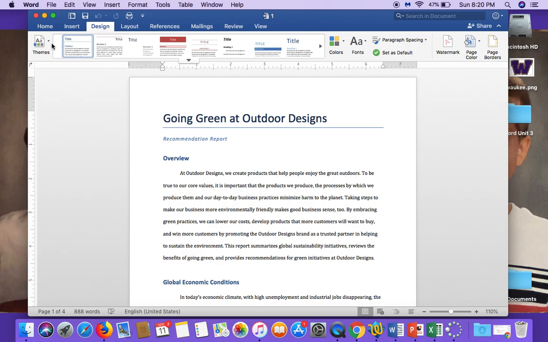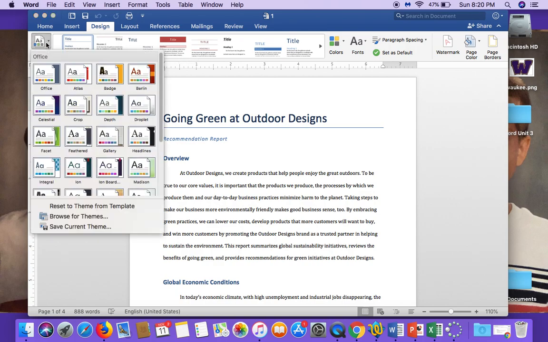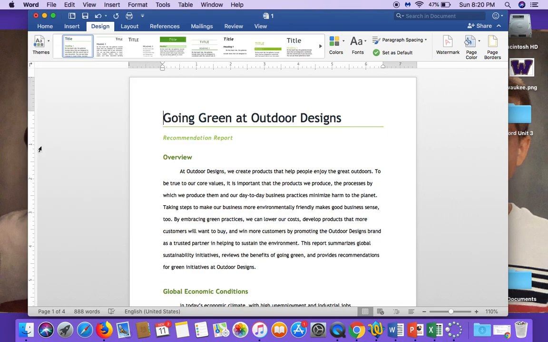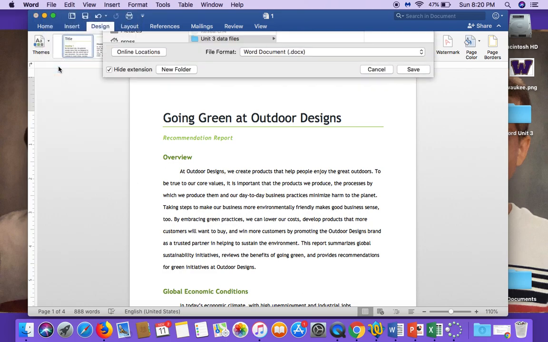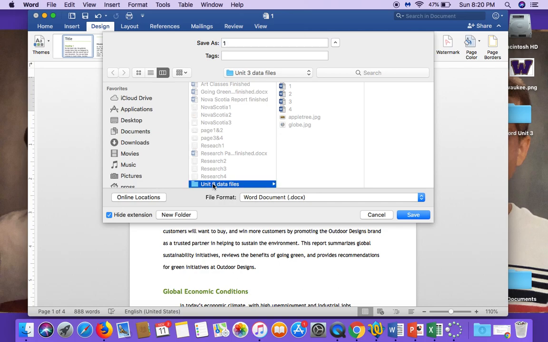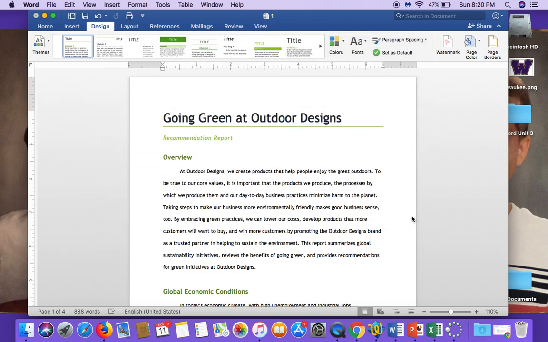Let's go with, on the design tab, the facet theme, if that's how you say it. We're going to go ahead and click on that. And first thing we got to do, file save as. Forgot to save it. Let's save back to our Unit 3 data files folder, and instead of 1, we are going to save this as Going Green Report. This report is all about making things greener, so why not give it a green theme?